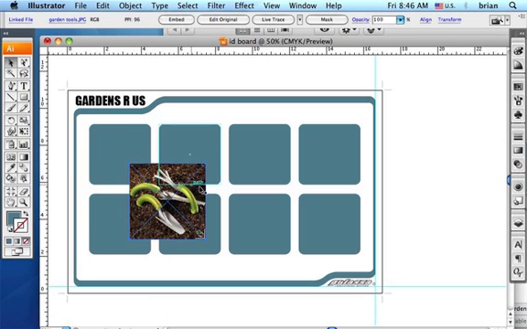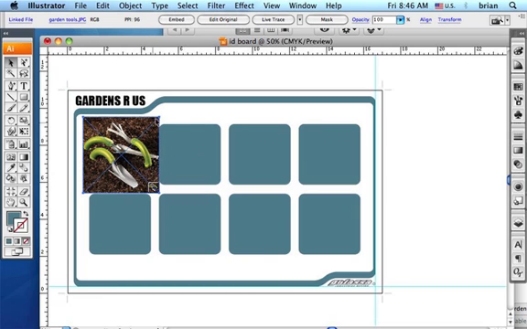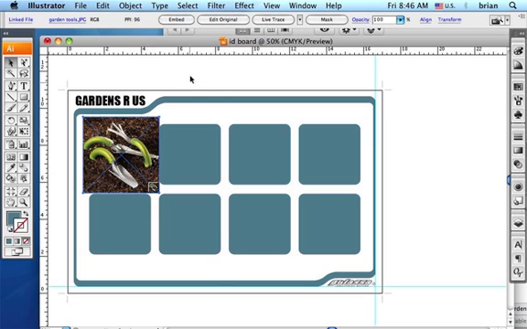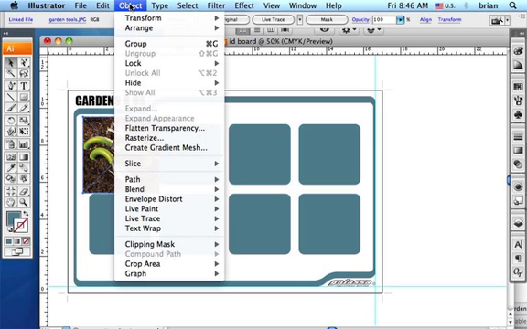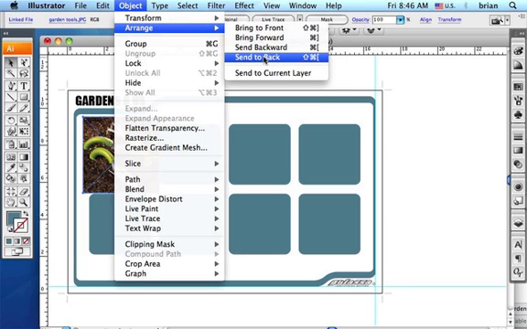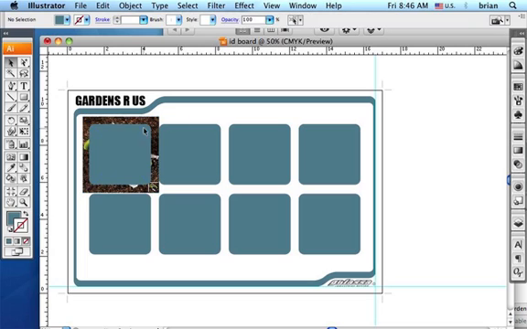And sometimes if you try to drag a photo from the internet, it won't do that. You have to drag it to your desktop first. So I'm going to put this over here, and I'm going to crop it with that box. So the box needs to be in front. There are a couple different ways to do this, but let's actually send the picture to the back. So if I go to Object, Arrange, Send to Back, that's behind the box.